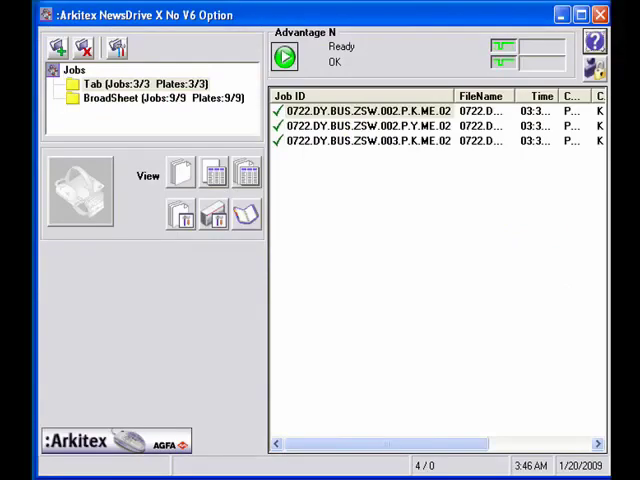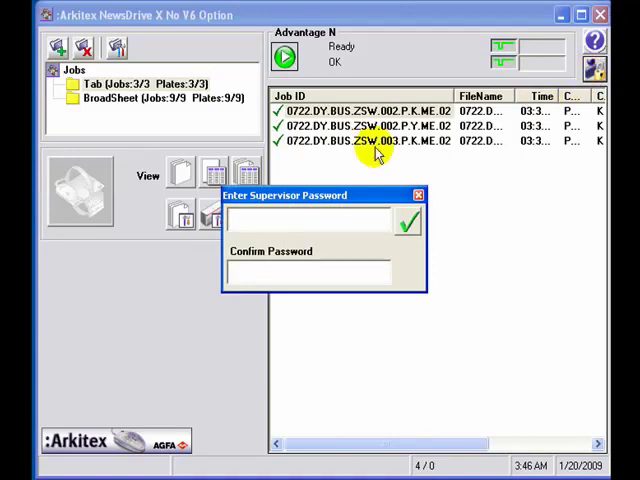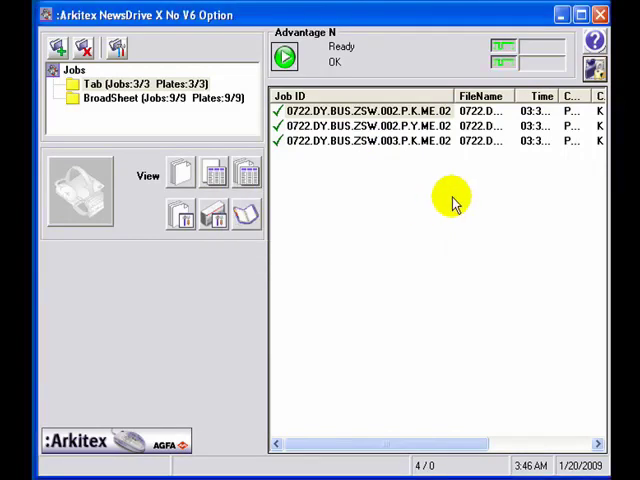The Supervisor Mode button allows you to protect NewsDrive's configuration from accidental or unauthorized modification. Enabling it is accomplished by simply entering a password. But be careful. Once you enable Supervisor Mode, you must know the password to make any configuration changes from that point on.